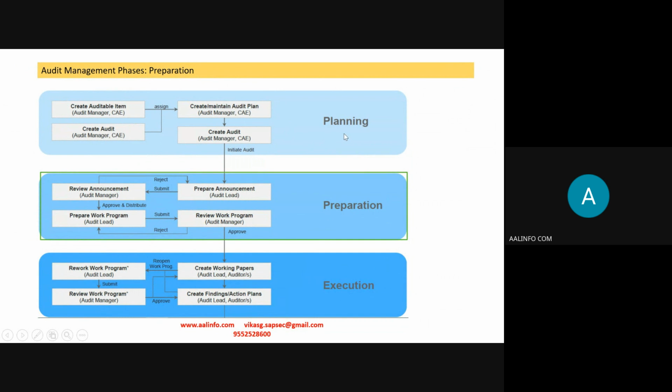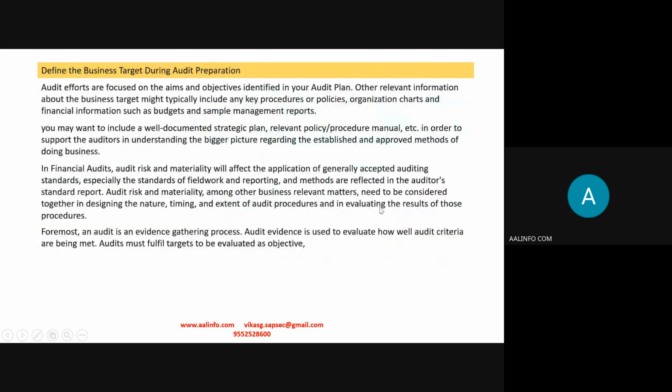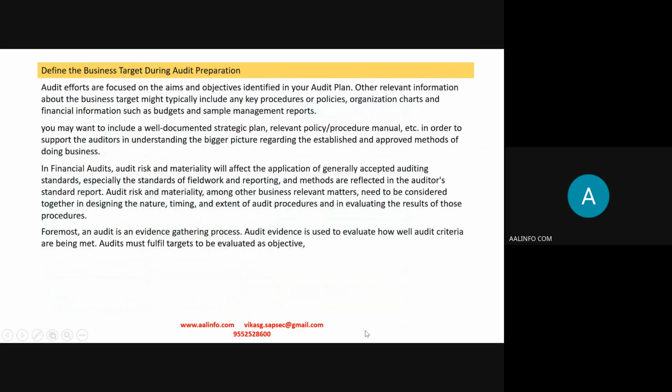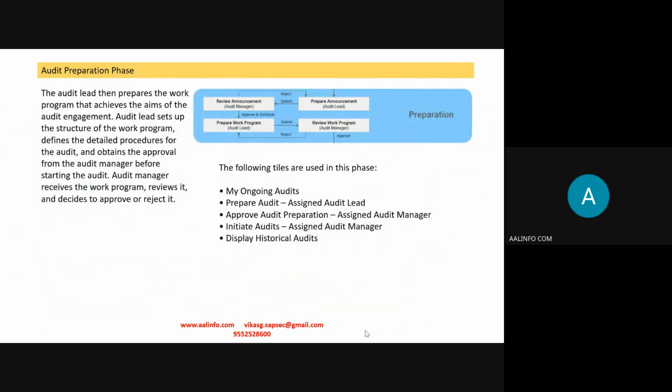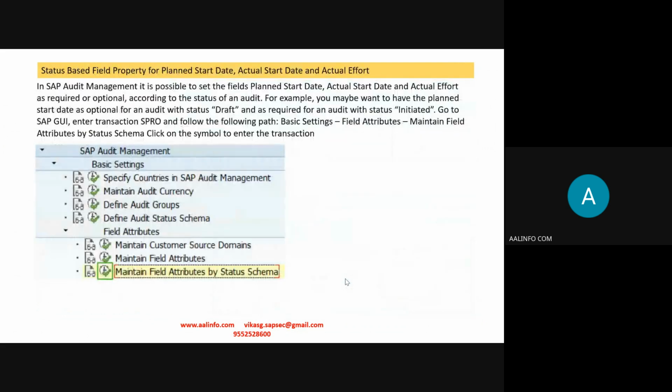So this is a flow chart of how the business process works. We have a planning phase, preparation phase, execution phase, and after execution, you will be doing two more steps. After execution, you have the follow up and findings, and then finally reporting. So these are the phases that we'll be using in the complete audit cycle.